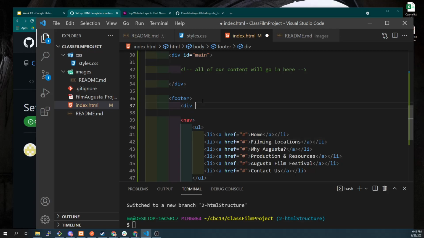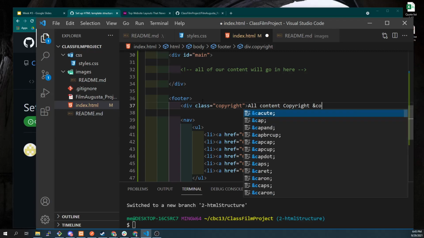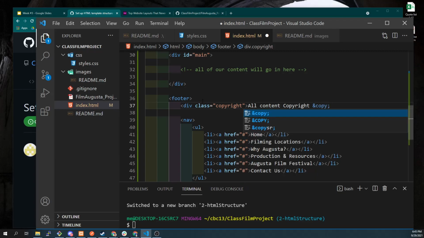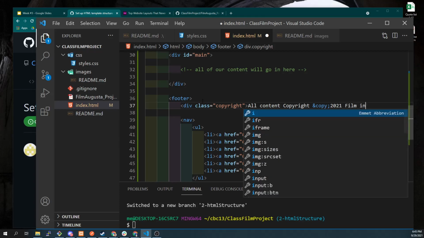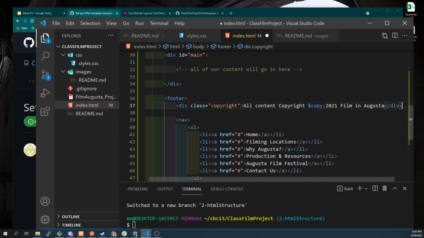Let's just put in a div here, and we'll say class equals copyright. We'll say all content copyright. Should it capitalize? Probably. Copyright. And then we're going to use a special, so you can either go find the copyright symbol and paste it in here, or you can do ampersand copy semicolon, which is going to put the copyright symbol in there. It's just a special HTML character code. And then we'll say 2021 film in Augusta, and we'll close our div.